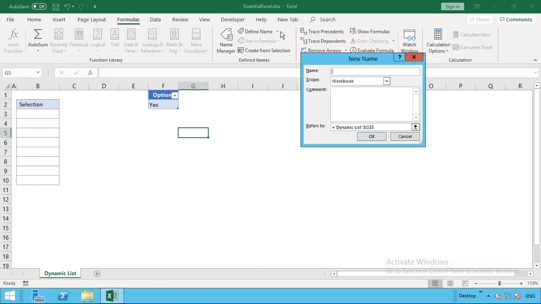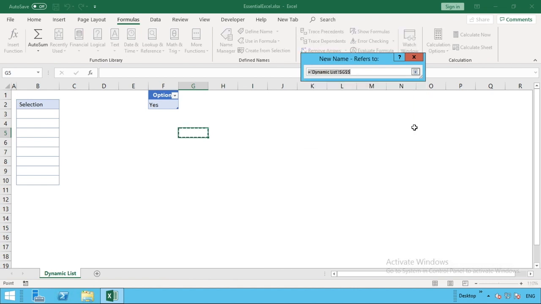So we're going to call the name of this one, again, options, keeping it all consistent so we know what we're talking about. We don't need to worry about any of the other fields there. We're just going to go straight to the refers to field. And if we just select here, you can see it's now changed the pop-up slightly, and it's gone to the range we have selected. So you can see it's given us our sheet name followed by the cell reference of G5.